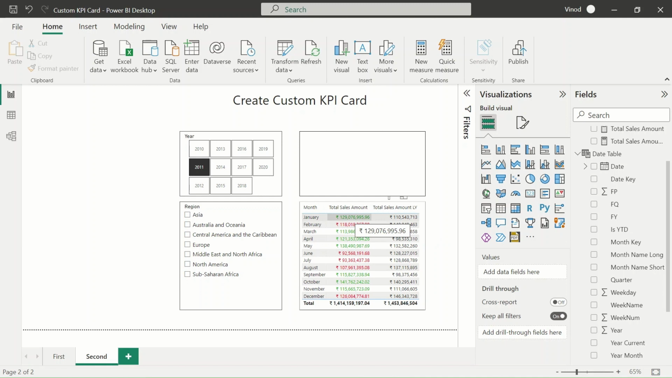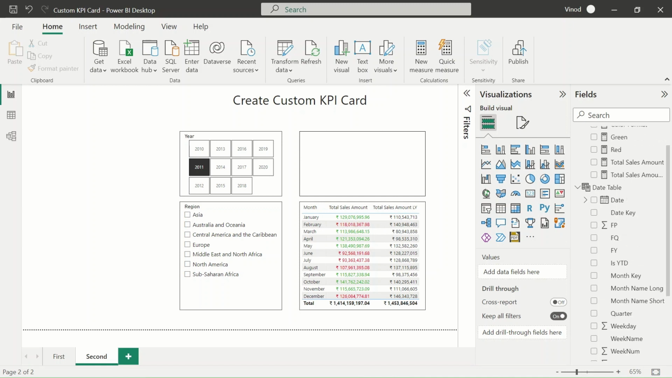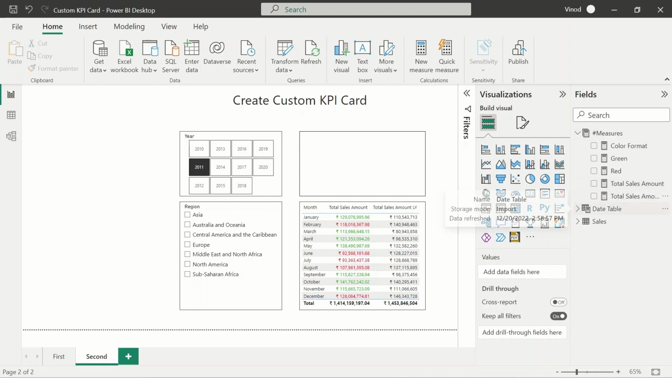The green indicates if the value is lesser than the last year sales, it will be shown as green. If the value is greater than the last year sales, then it will show as a red color. So we'll see the measures which we used here.